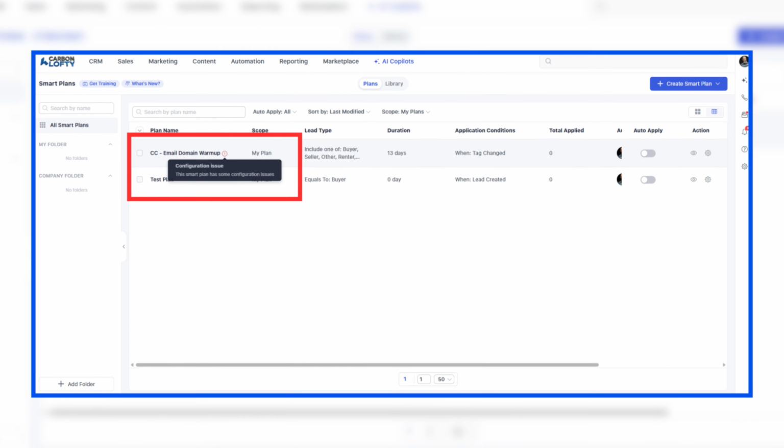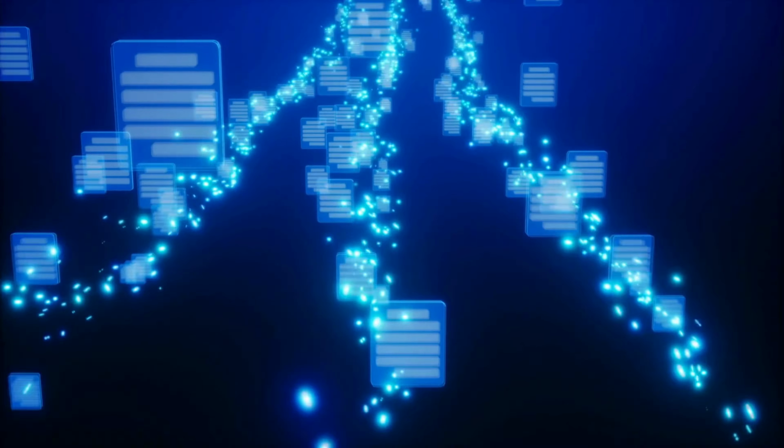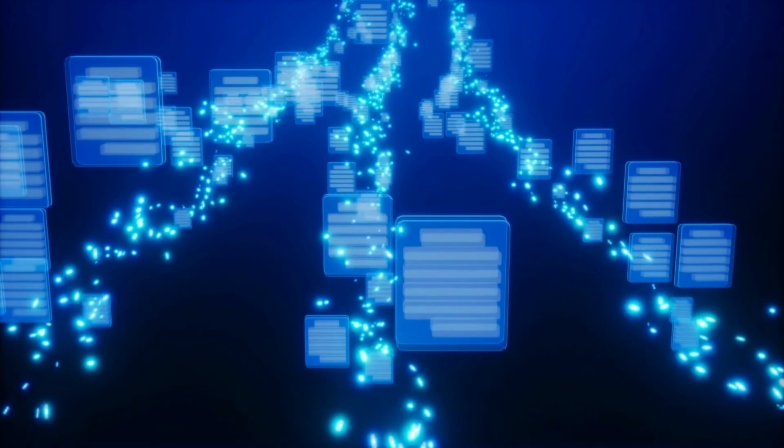Lofty can now flag broken smart plan steps in the list view and highlight those issues right inside the builder. And that matters because broken automations are sneaky. You might think a plan is working perfectly, but one step is misconfigured, or one action is missing, or one user's not set up correctly, and then one trigger doesn't fire, and guess what? One task goes nowhere. And now your lead follow-up has a major hole in it. And the worst part is you may not notice this for weeks. Then all of a sudden you realize leads weren't getting the experience you thought they were getting.